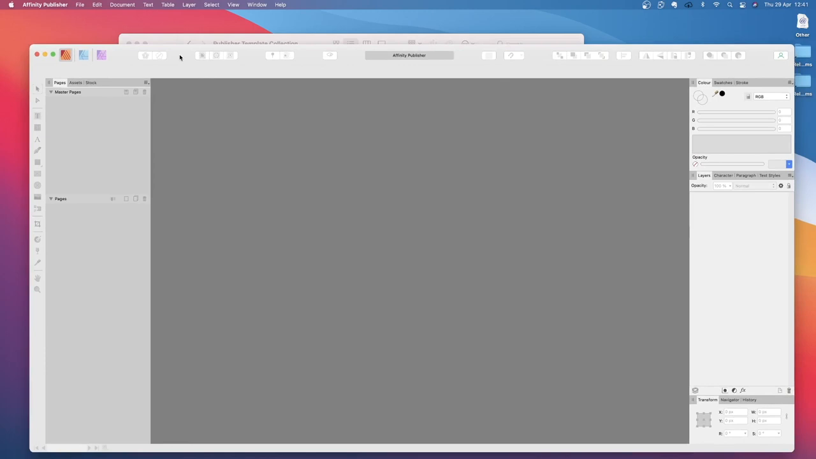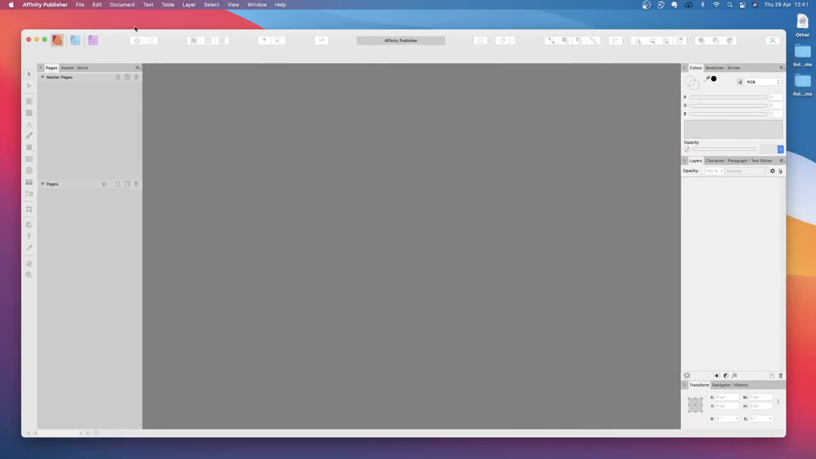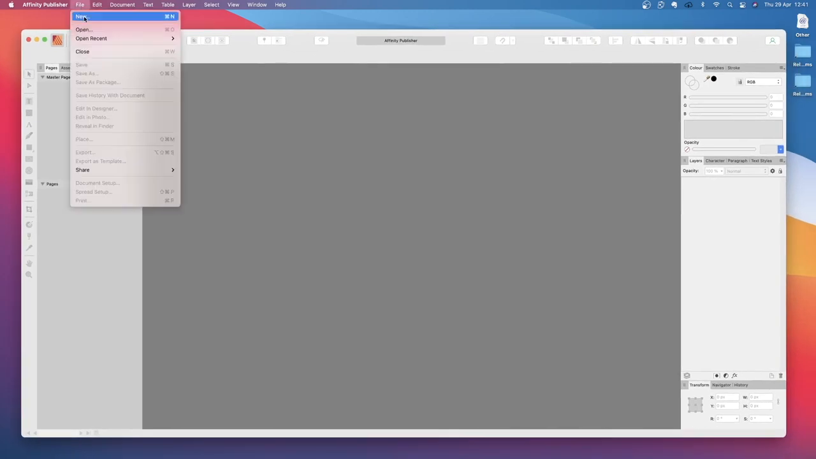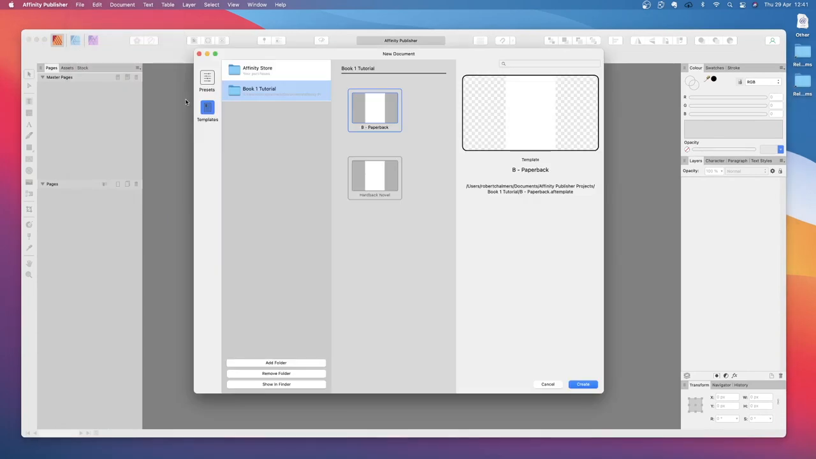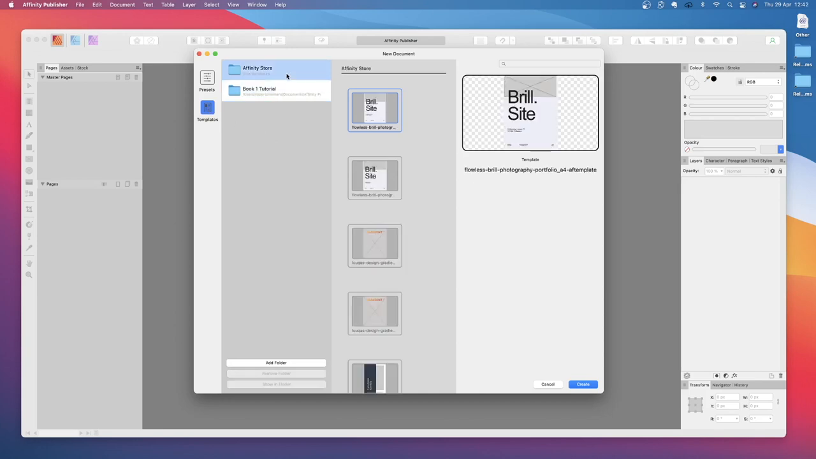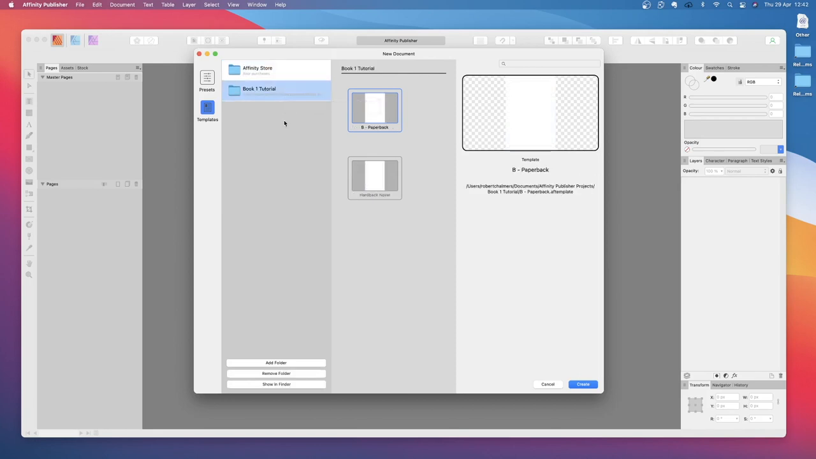Let's go and have a look in Affinity Publisher. Now let's go to New, and what I want to do is create a new collection. But I've got templates there. Now the Affinity Store, this is one that comes with Publisher, and I looked at this and I thought, some of that's useful, maybe not. The Book 1 tutorial, there's a couple I'm using for a tutorial I'm building. I'm building a paperback and a hardback novel cover template. So these are cover templates.